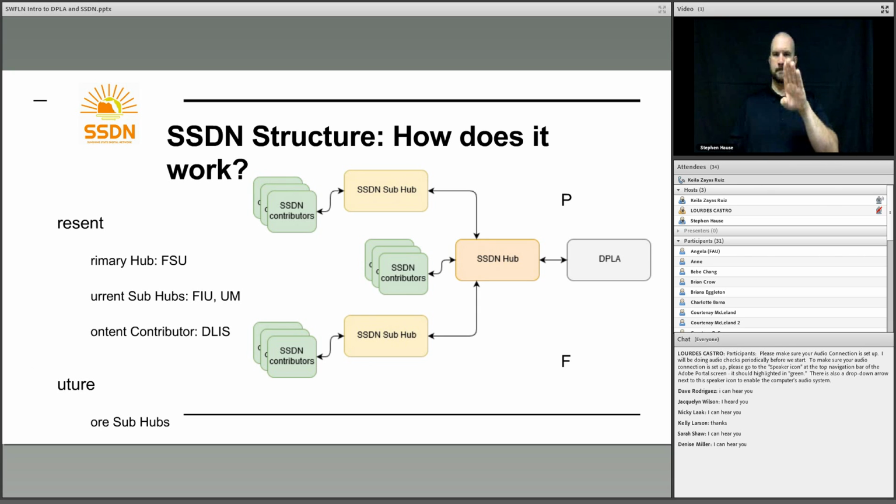And then the hub takes their content and packages it along with additional contributor content and sends that to DPLA all together, so that DPLA only has to deal with one data set rather than hundreds of data sets coming from one state. So in the future, we plan to add more sub-hubs and obviously more content contributors so that we can continue growing content in DPLA from the state of Florida.